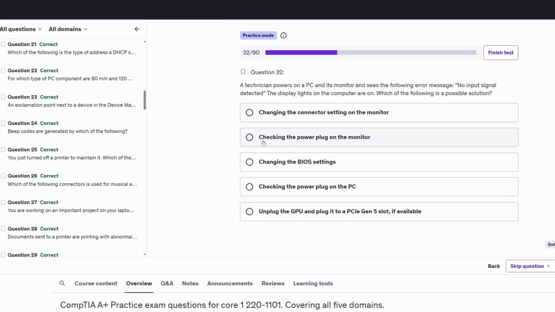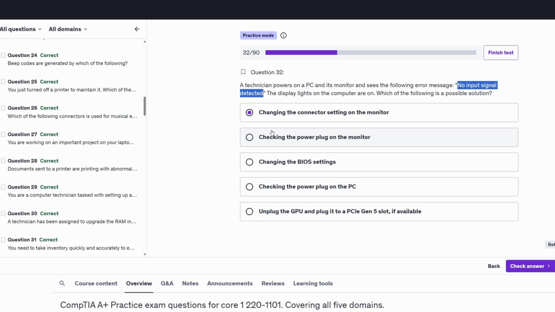All right, guys, next question is, the technician powers on a PC and its monitor, and it sees the following error message. No input signal detected. The display lights on the computer are on. Which of the following is a possible solution? So the most obvious clue that I'm going to be looking at from this question here is no input signal detected. And so oftentimes if we see that, the first thing we might try to do is changing the connector setting on the monitor itself.